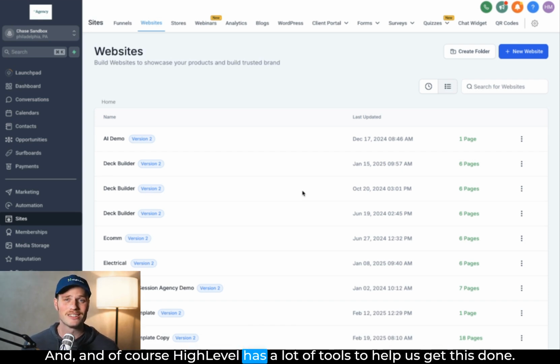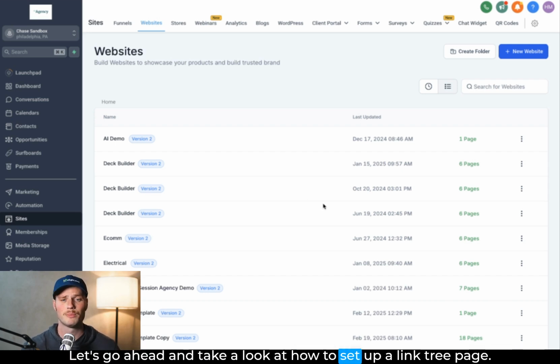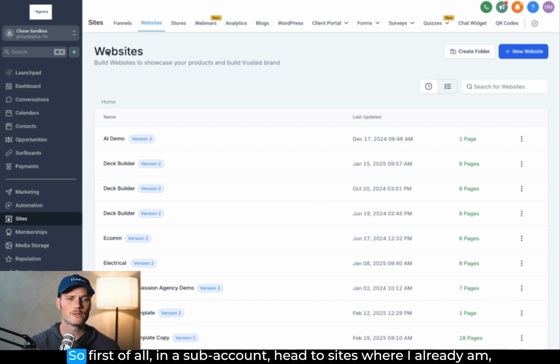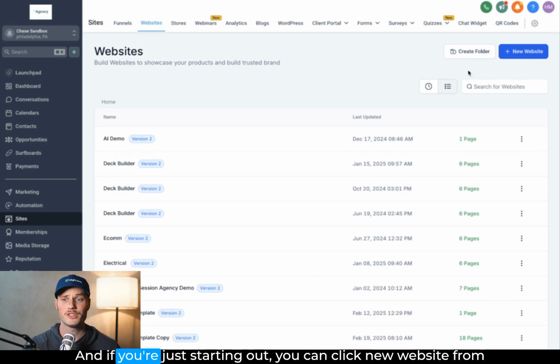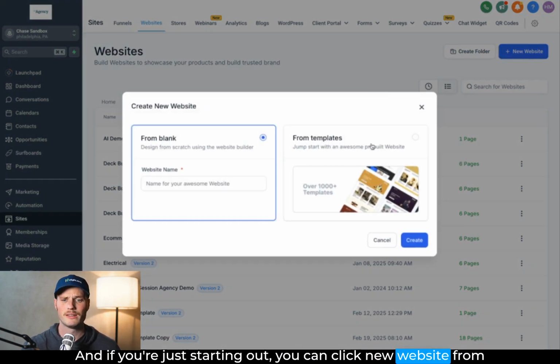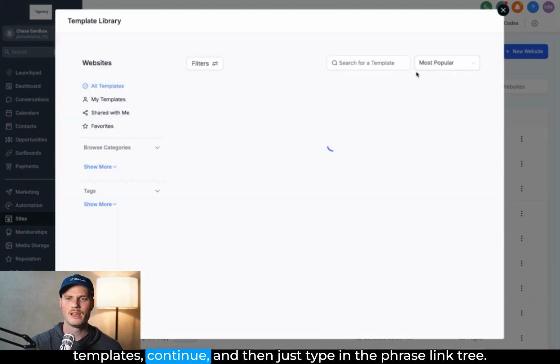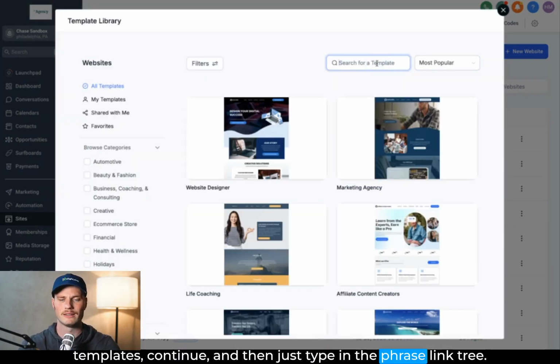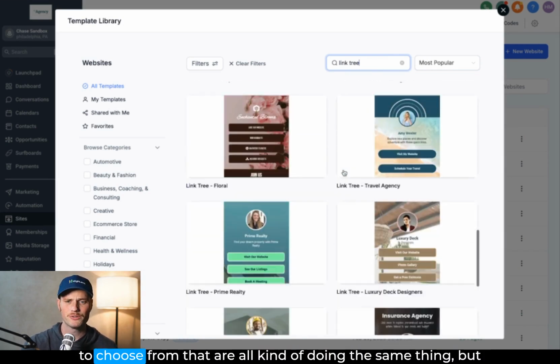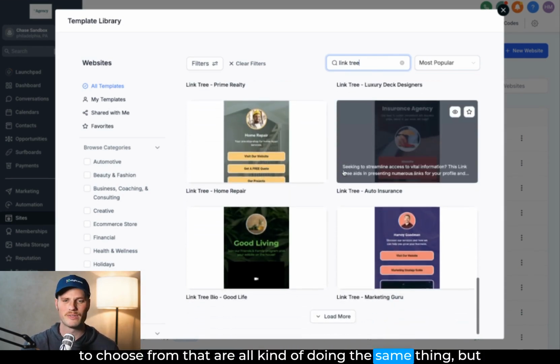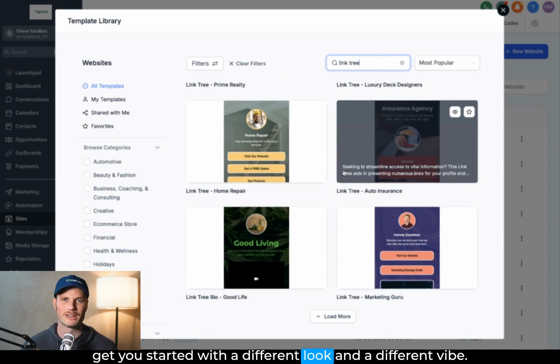And of course, HighLevel has a lot of tools to help us get this done. Let's go ahead and take a look at how to set up a Linktree page. So first of all, in a sub-account, head to Sites, where I already am, and then we're going to click Websites, where I also already am. And if you're just starting out, you can click New Website, From Templates, Continue, and then just type in the phrase Linktree. And here you can see there are a bunch of different templates to choose from that are all kind of doing the same thing, but get you started with a different look and a different vibe.